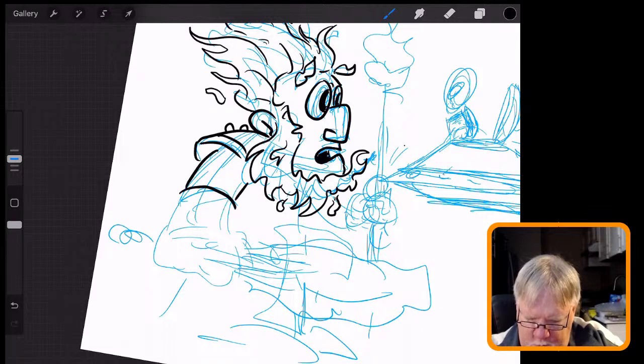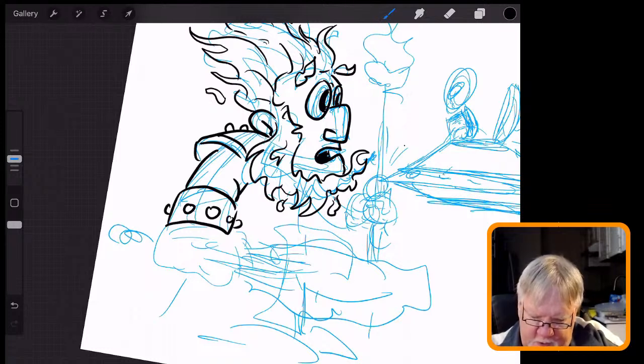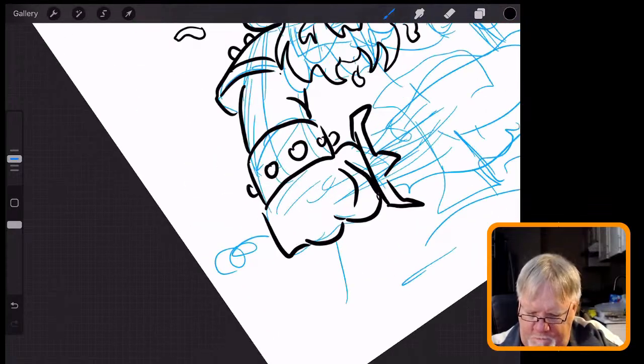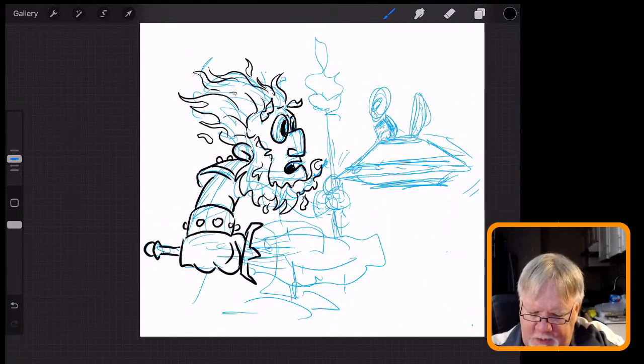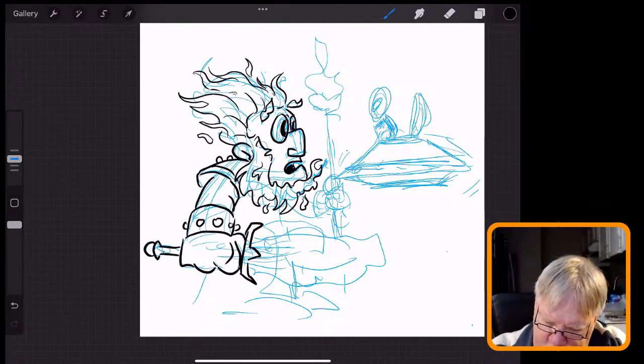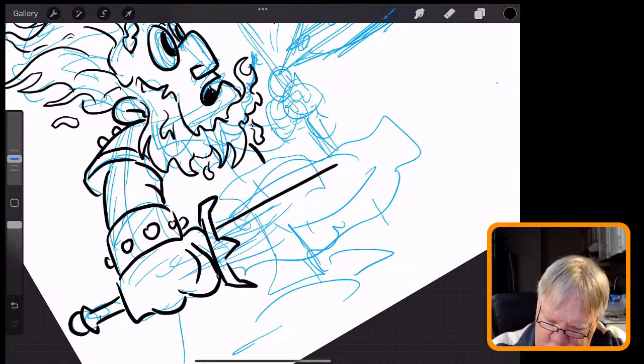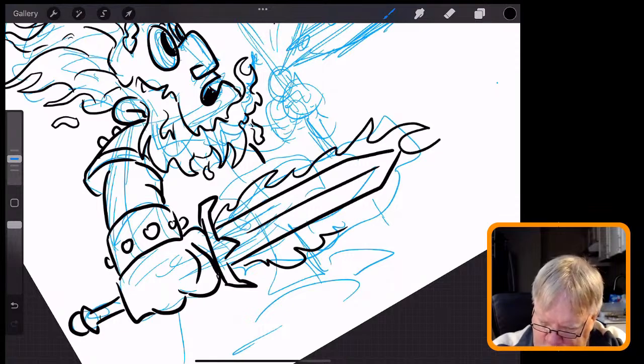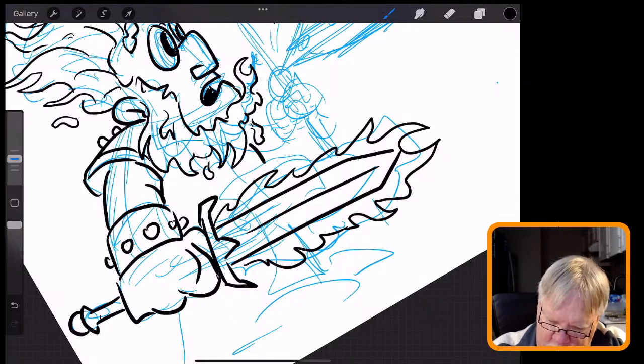I'm going to have my fire giant, just nothing very special about the outlook here. Outlook, but what I mean is the design, the costuming. Now, I want to give him a big old fiery blade. Like that.